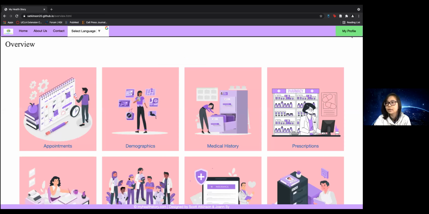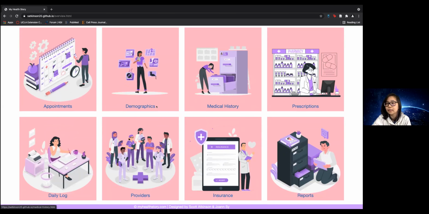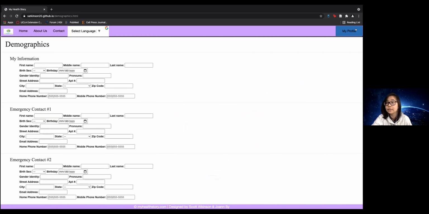Okay. So once they sign in, this would be their landing overview page. And then if you were to click onto demographics and you wanted to get out of it, you would just go to my profile. Those would be on the side. Gotcha.